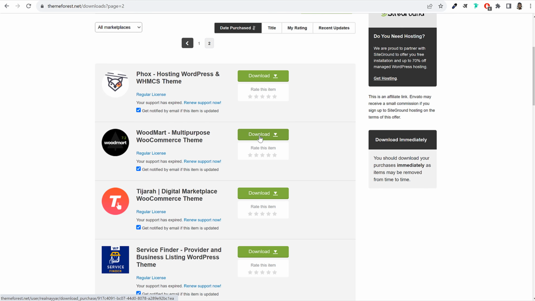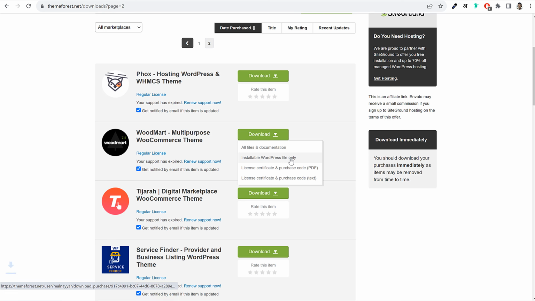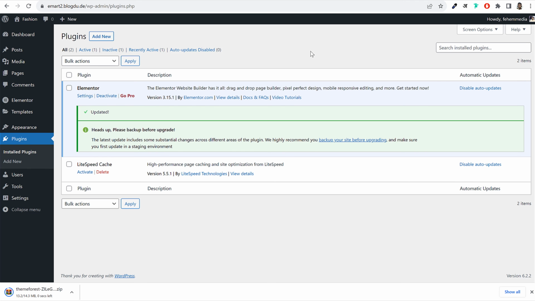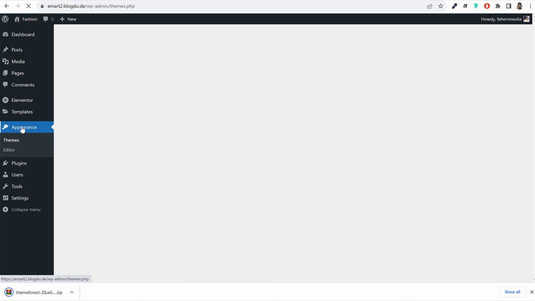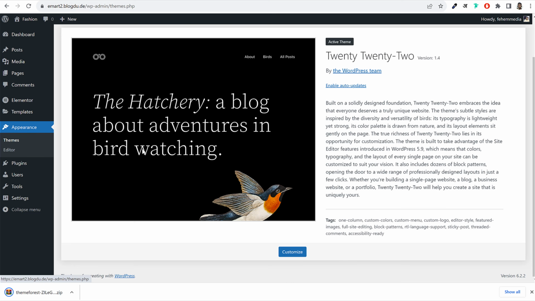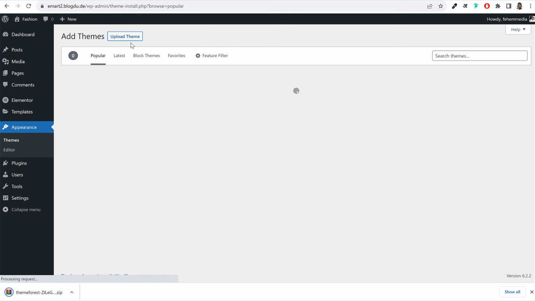So you need to click on the download button beside this theme and select the second option, not the first one, the second option, installable WordPress file only. Click on the second option and a new file will start downloading for you. Once it is downloaded, you have to come back to your dashboard. Now because this is a theme, we'll click on appearance. We'll have to upload this under appearance. So click on appearance, click on add new to add a new theme.